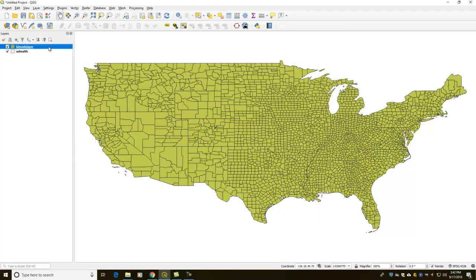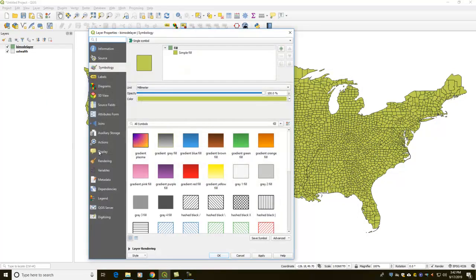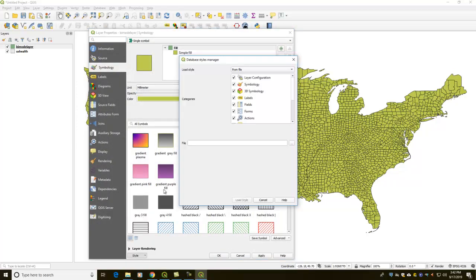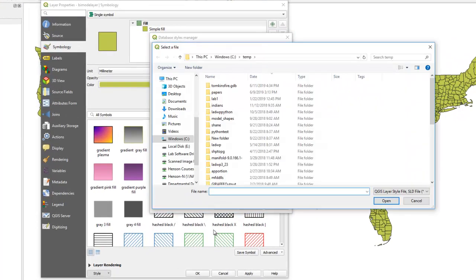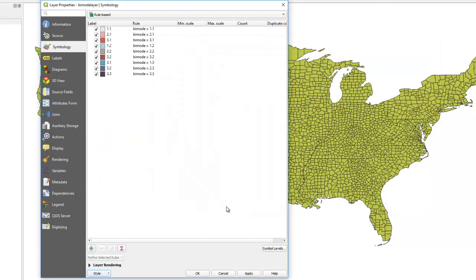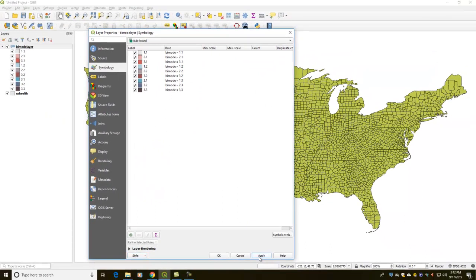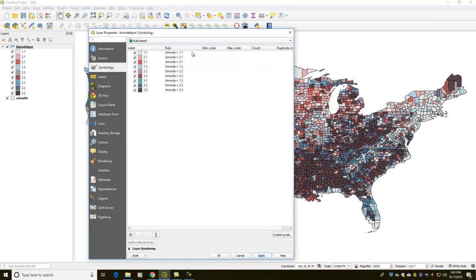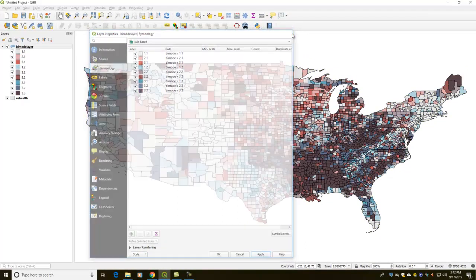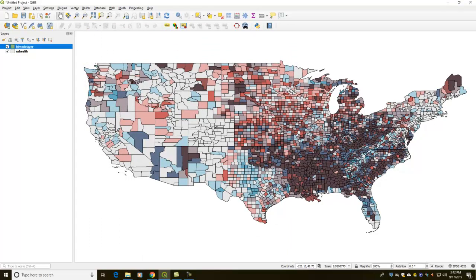So the thing I'm going to do now is right click, go to properties. Now I created a symbol library for bivariate mapping. So we'll just enter that here, and it's going to be ctemp bivariate 1. We'll load the style and apply it. And there is our bivariate map of obesity and diabetes.